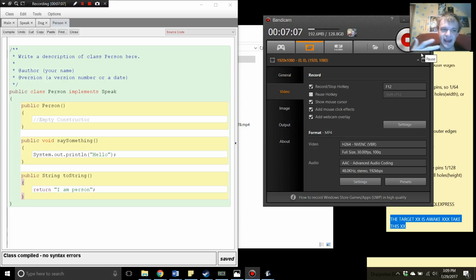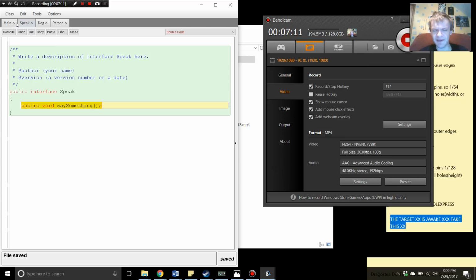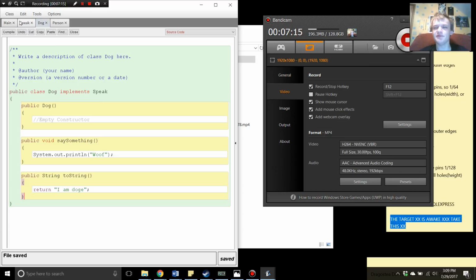Alright, so now that I've got everything built up here, we obviously have our interface. We talked about that before. The first class that I created was one called dog. Obviously it has public class dog, it has a constructor even though it's empty, and it also has a toString method. This should be fairly familiar to you from the last class. And then we see that we have this implements speak here.